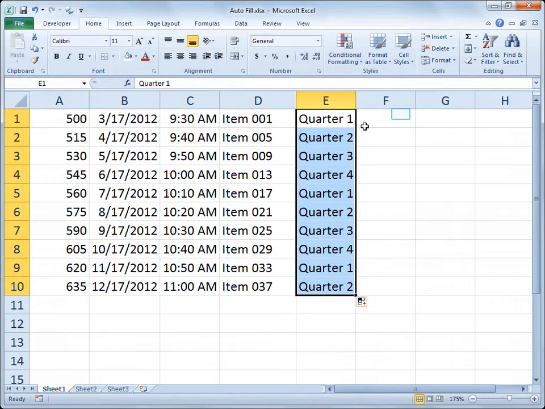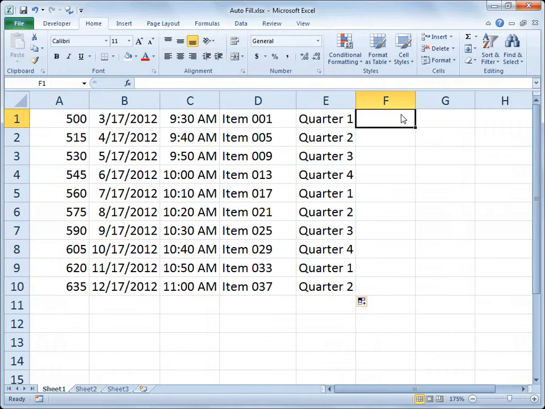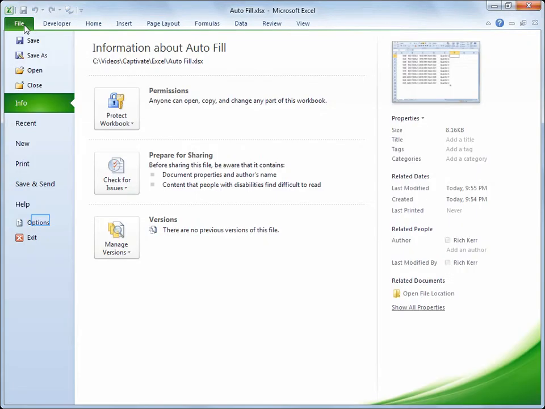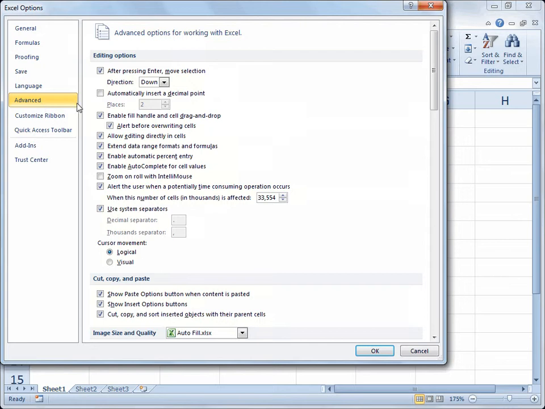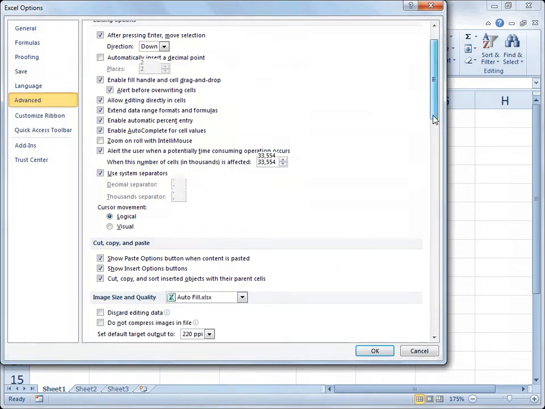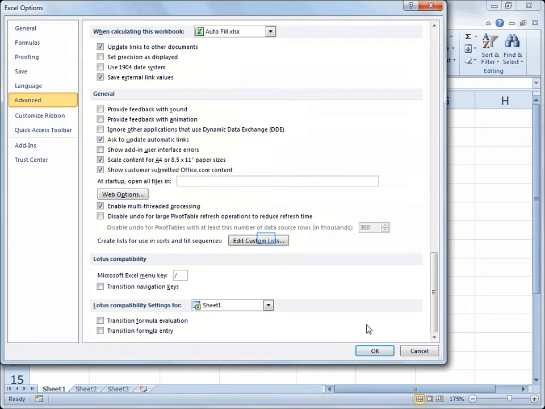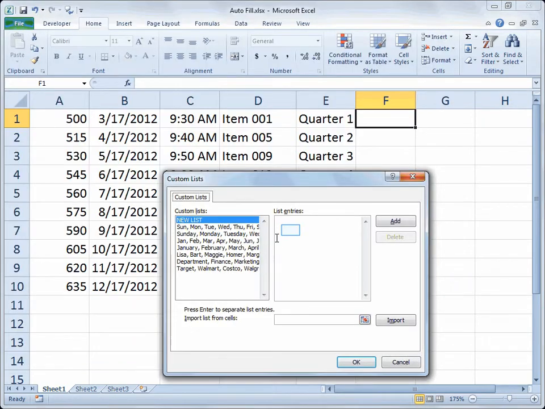And so finally, one of the other things I want to point out is the ability to create your own custom fill list. So if I go to my File tab and come down to Options, in Excel 2010, I'll need to go to the Advanced page within my Options screen and scroll down to Edit Custom Lists. And I can create my own list entries, and you might notice I have some added to the default list, which are the days of the week and the months of the year.